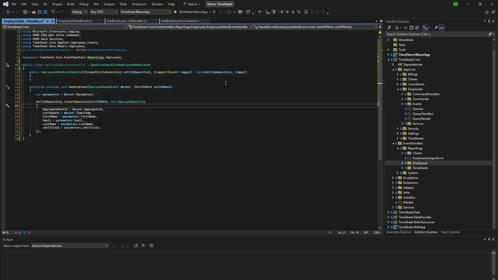And in terms of the first name, email, last name, and job title, these are the parameters of the command that we initially created. So this will be bound in the action form when we create it. So this is usually for the user input. The first name, email, last name, job title, this is going to be the user input for this.